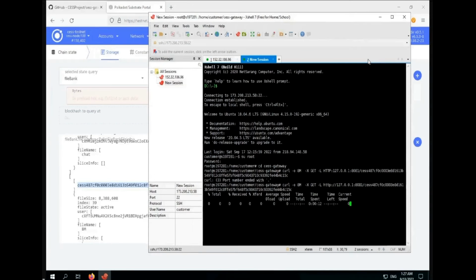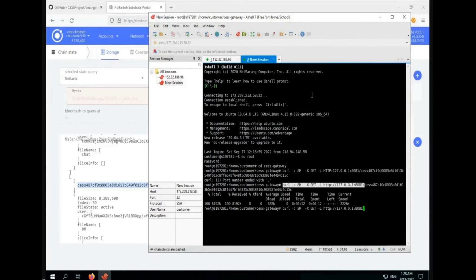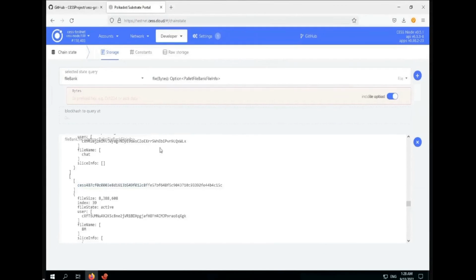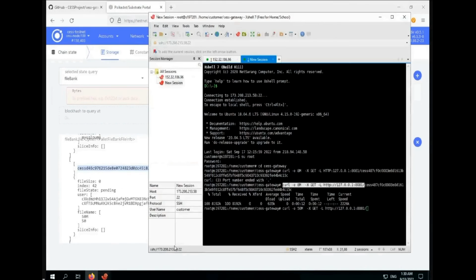Now we're going to go ahead and test the download speed of a 50 megabit file. We're going to navigate to the CESS Blockchain Explorer to find that file ID of the 50 megabit file. Copy the file ID, paste it, and start downloading it. After about 10 minutes, the file will be downloaded successfully.